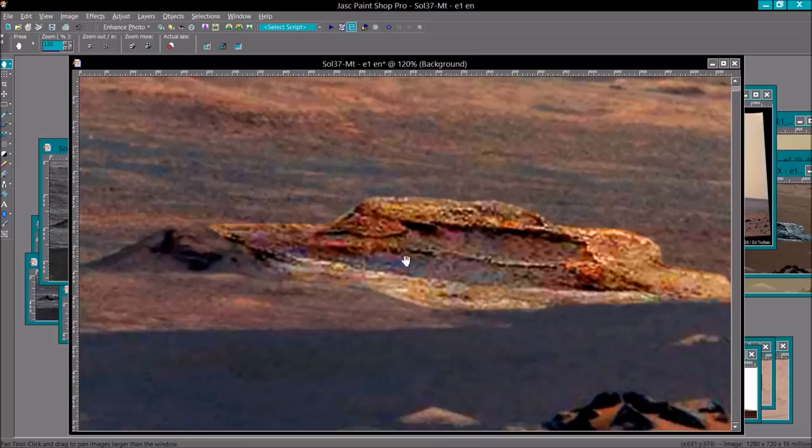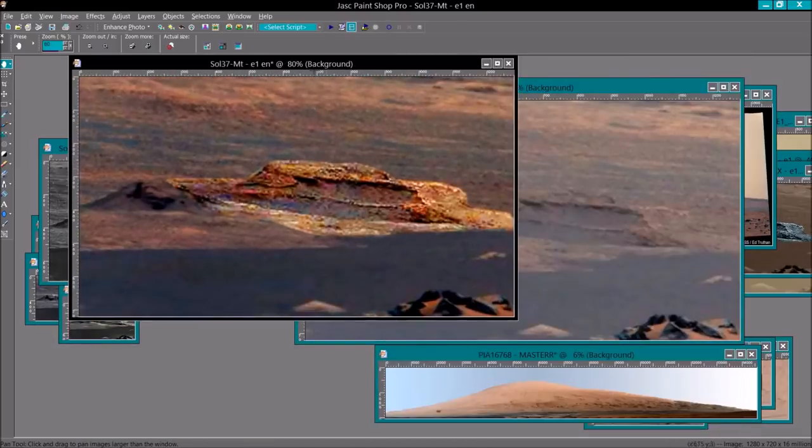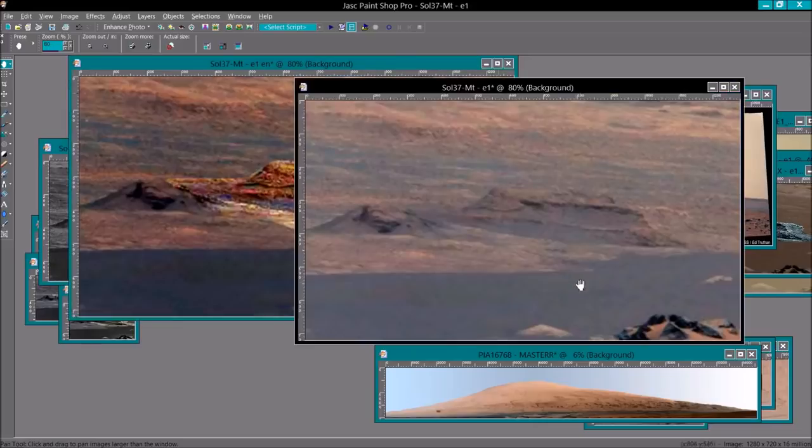Not dissimilar to this in size. I can't tell you exactly how long it is because I don't know exactly how far away it is, but it's quite large. I'd say it's something like 30 foot long, 20 to 30 foot long, something like that.